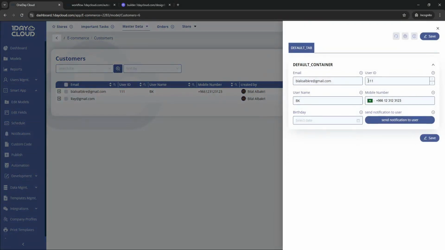So here, the system will check the user ID and get the related device token from it and send the notification for it. As well, if you have a field reference to device token, you can use it as well to send the push notification. And you can always use the user ID to send all types of notifications, because the system will always check the related email and phone number and send all types of notifications.